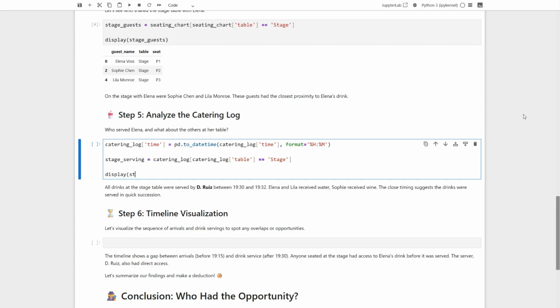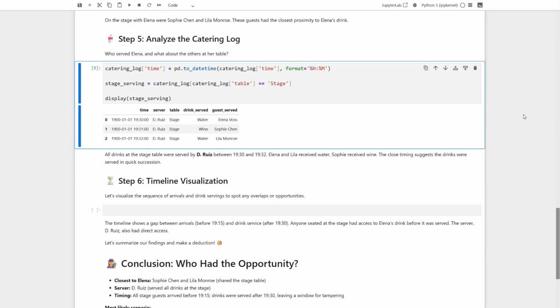Let's lay out all the evidence from the stage right in front of us. By displaying stage_serving, we can scan for odd patterns. Maybe a tray delivered at an unusual time or someone who shouldn't have been there. Keep your eyes peeled. All drinks at the stage table were served by D. Ruiz between 1930 and 1932. Elena and Lila got water, Sophie got wine. The timing is tight, just a couple of minutes apart. This detail could be crucial.